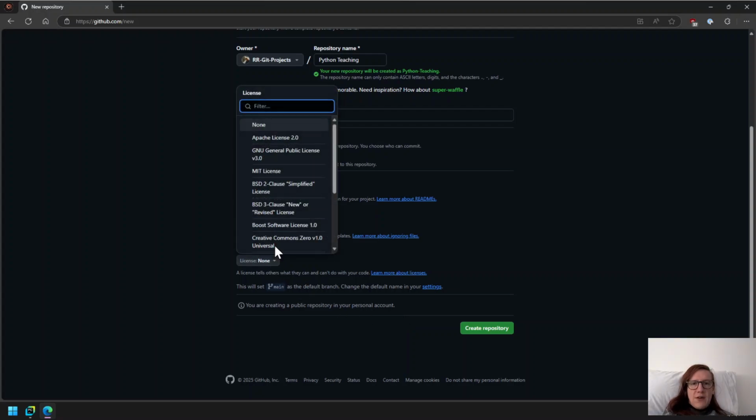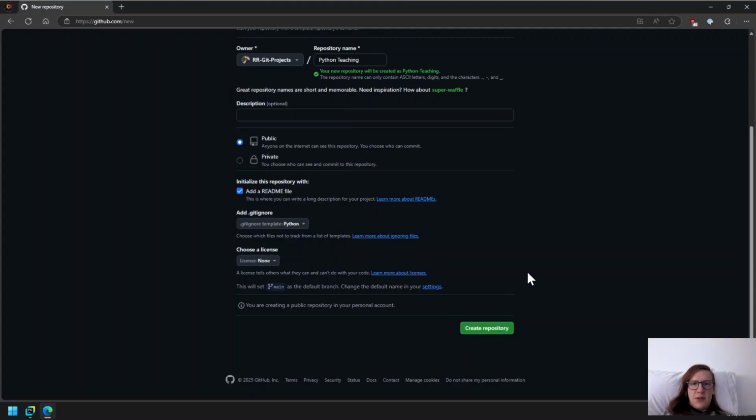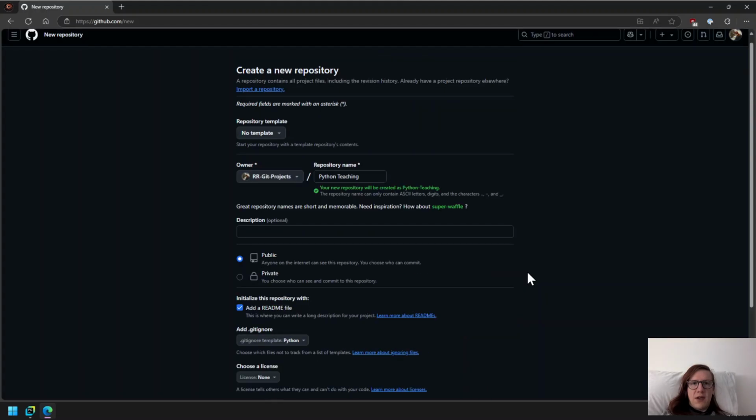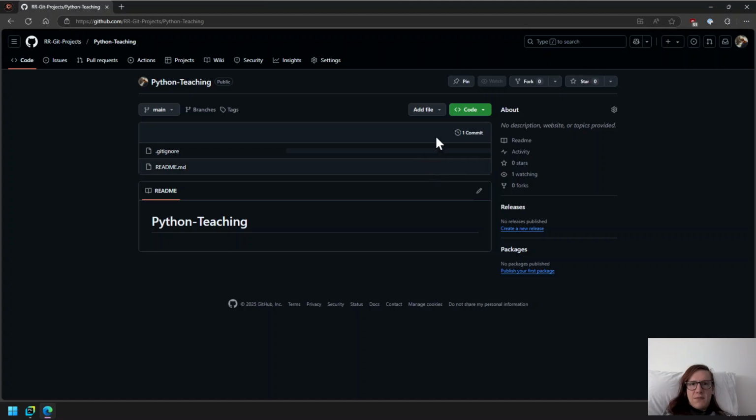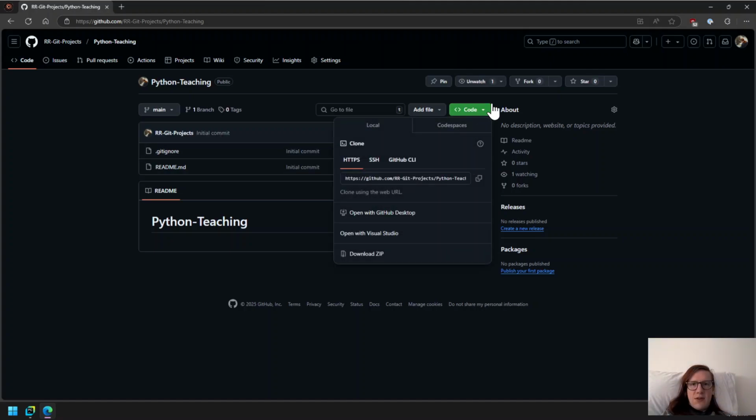If you want to add a copyright license, you can do that here. I don't normally care enough to do that because I like to share my code freely. But if you're doing something that you actually care about, proprietary money things, it's good to do this right at the start. All right, so Python teaching, created my repository, that easy. Now if I want to get a link to it, you can go right here and copy a link to this repository.